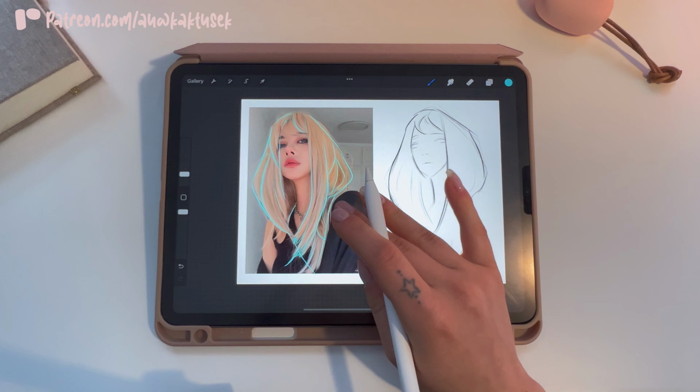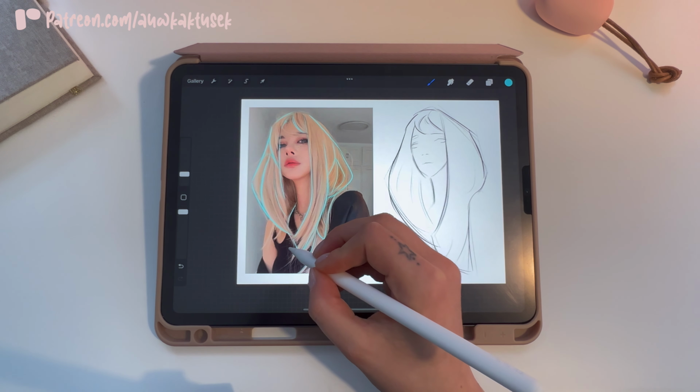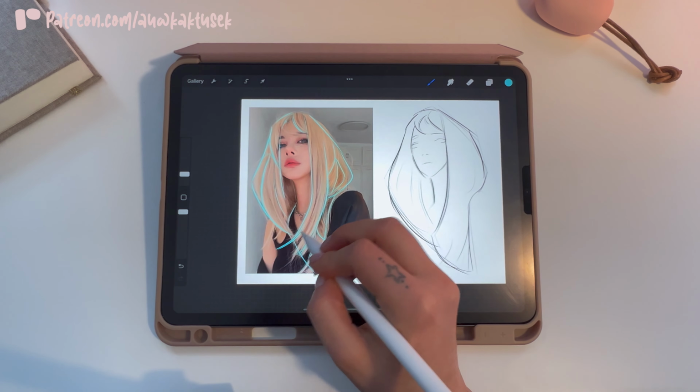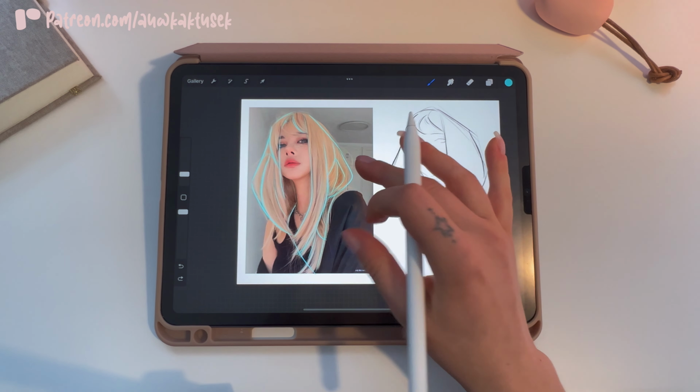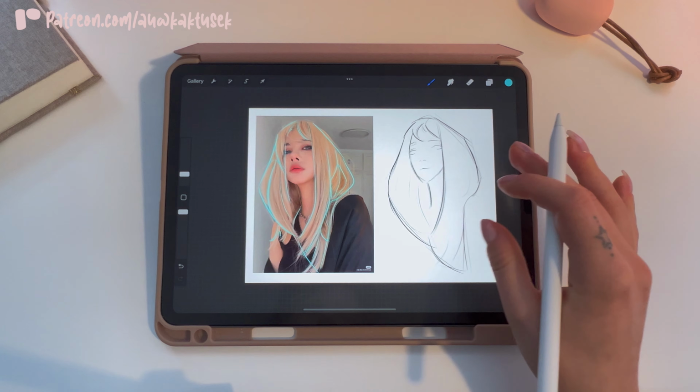You can use the smudge tool, either going this way with it or going here. I will show that later. And also these hairs, you can also add later on.